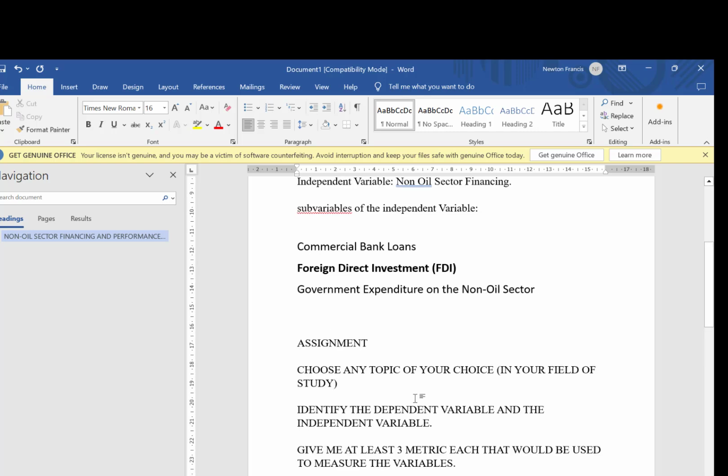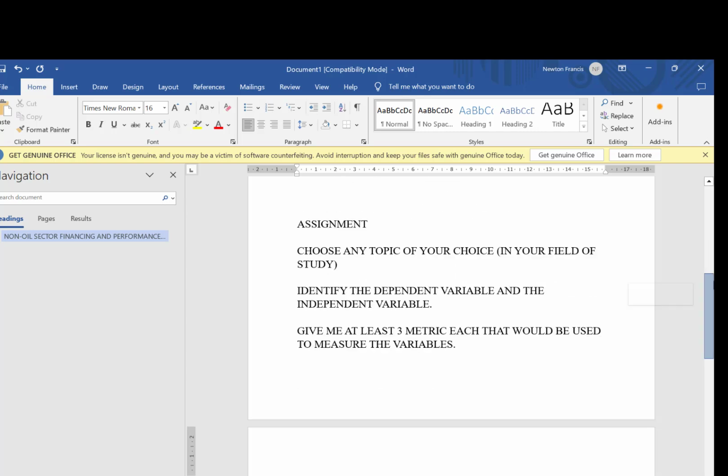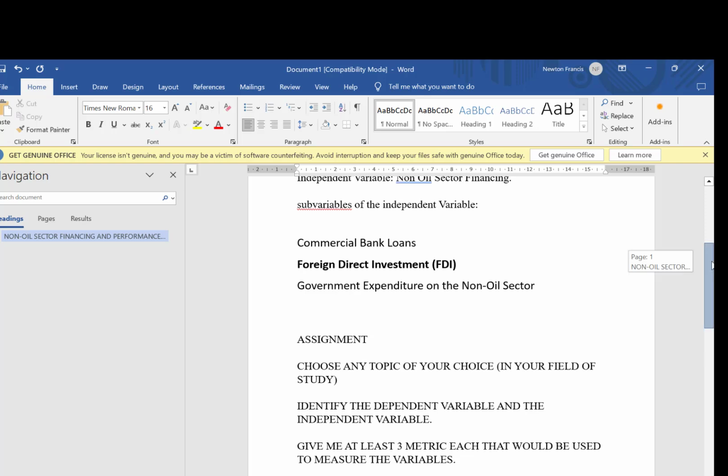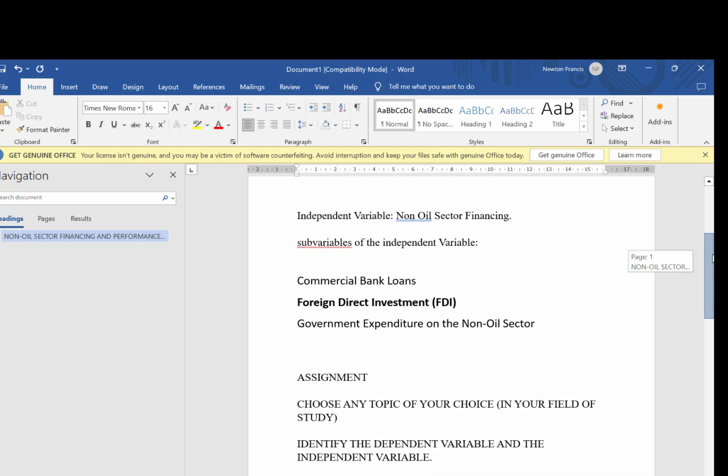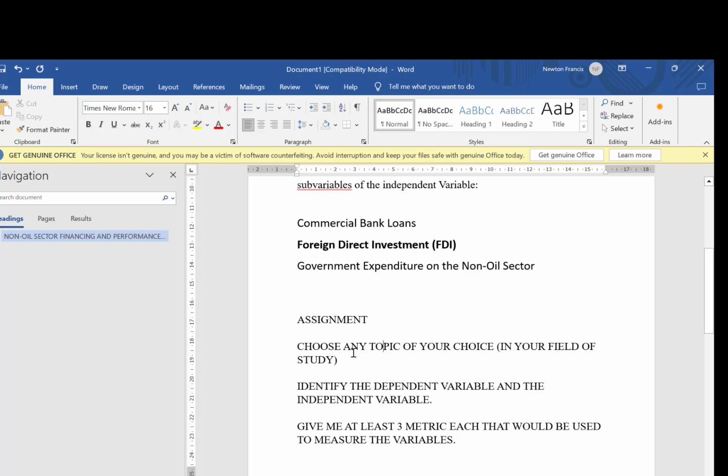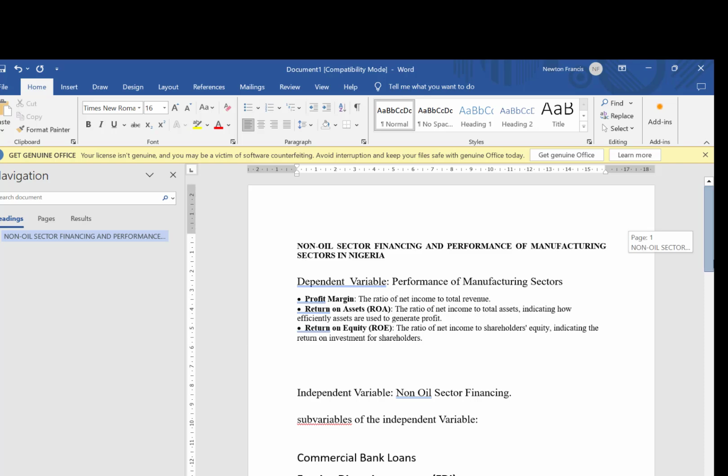So do this for me and submit it. I will review them. I'm going to definitely review it. So please do this assignment for me. Look at the assignment again. Choose any topic of your choice in your field of study. Identify the dependent variable and the independent variable. Give me at least 3 metrics each that we use to measure the variables. From what we have done so far, just do this for me, okay?